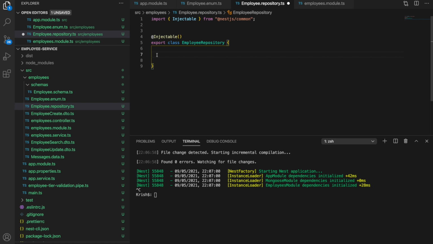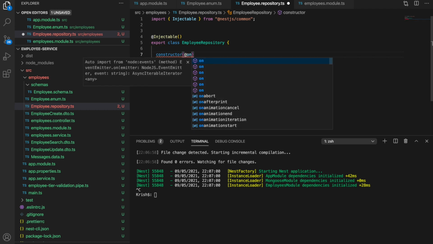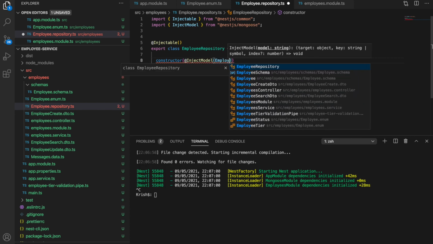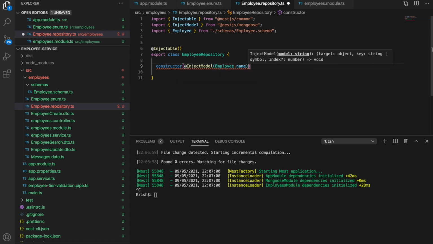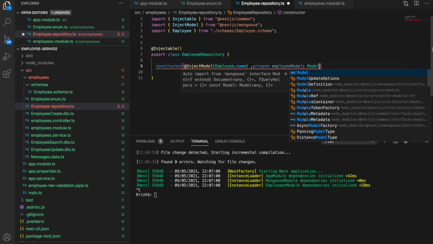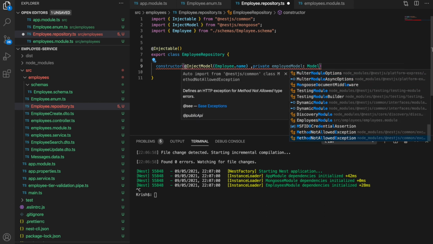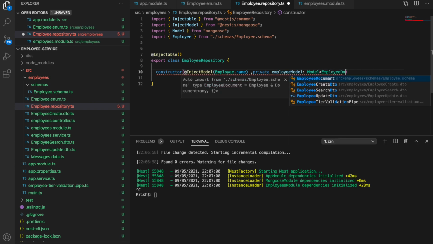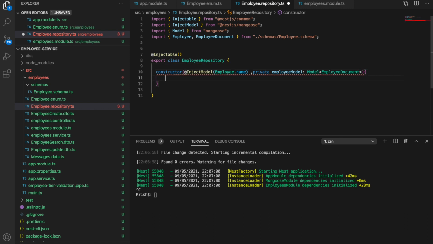Okay, right. First I need to inject my model into this repository. How can I do that? In the constructor, I'm going to use the InjectModel decorator. Here I need to pass a name for this. I'm going to use employee.name, and then I need to pass private employee model. Right, so this is a model, of type employee document. Right, and this is my constructor.